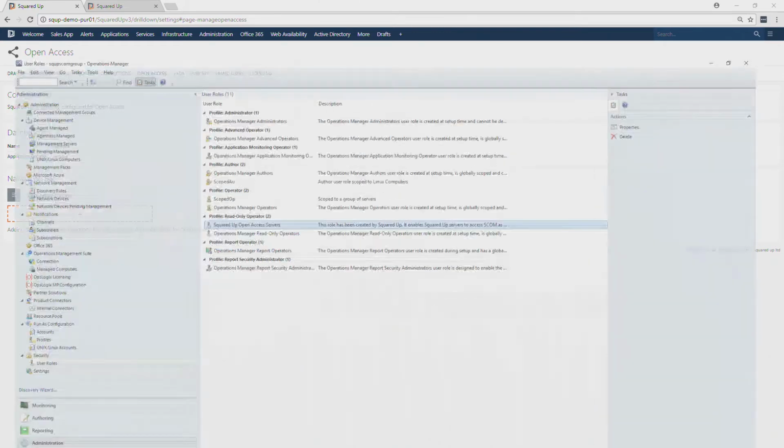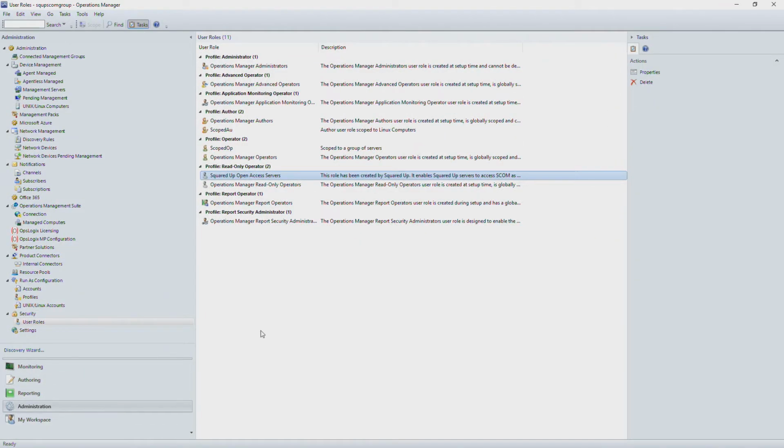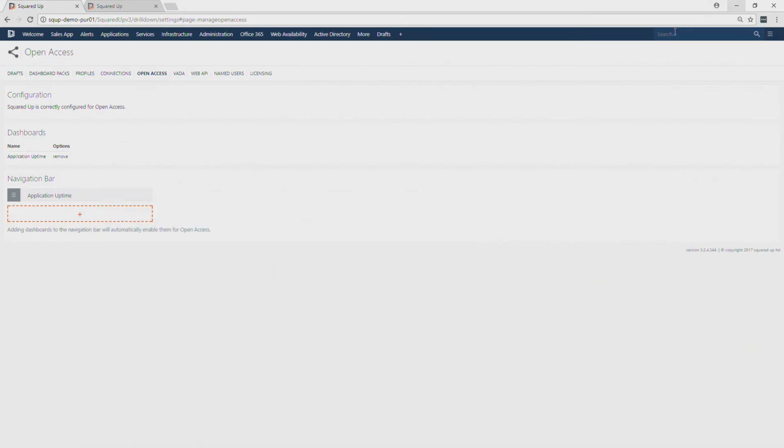What I want to do is just show from an admin point of view what that's done, and we'll come back and explain why it's done it. So when you install Squared Up, during that setup wizard, it will ask you about giving the server access to SCOM. What it will actually do is create this Squared Up open access servers role in SCOM. And it's a read-only operator role. So that's visible when you install Squared Up, and hopefully what I'll do in the next few slides is explain why we had to create that role as a read-only operator, and we'll see how we can manage that in the future.